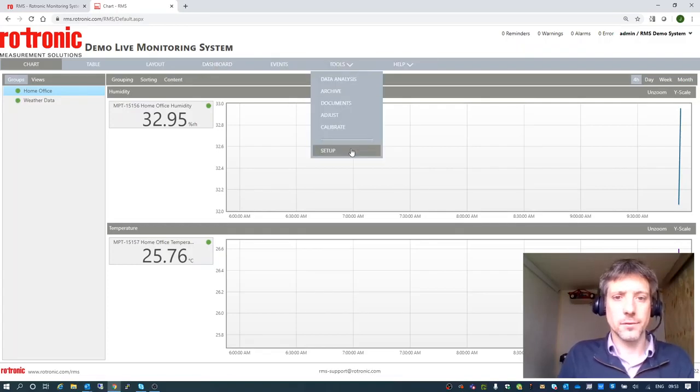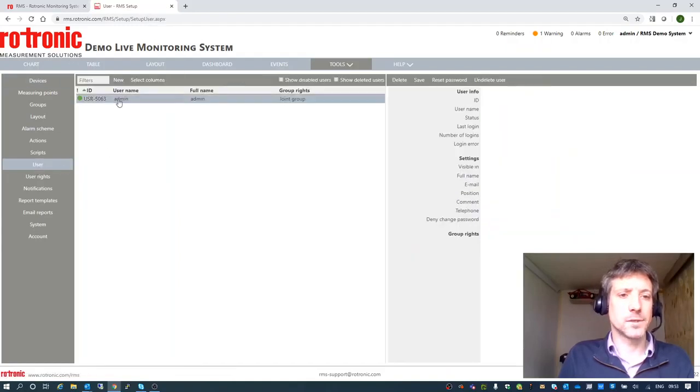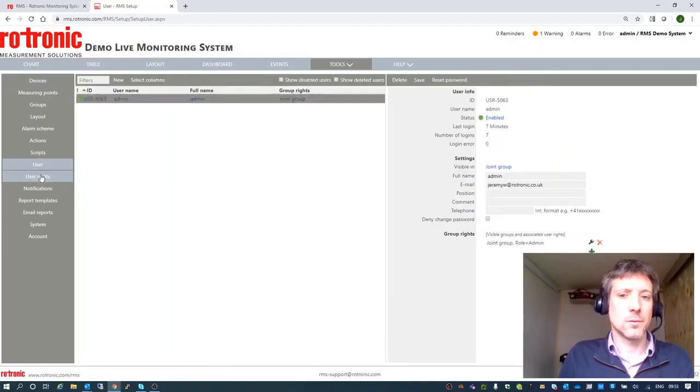Now, what else can we do initially in this setup? We probably want to add some additional users. So I'm a full admin, and that means I can make all changes to the system. But I might want a colleague to have guest access, perhaps. So we can see my single user here. I want to add a second user.